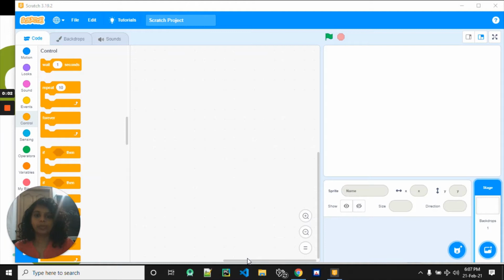Hi. So we are going to do the same thing which we did in the last project. We saw a floating balloon. Now we are going to do the same steps and make a fish glide in the water. Shall we do that? Okay. So what's the first step we do? We choose a backdrop. So let's go.